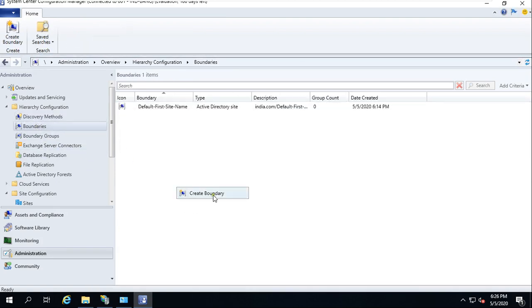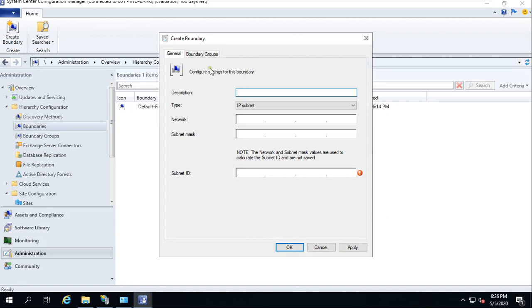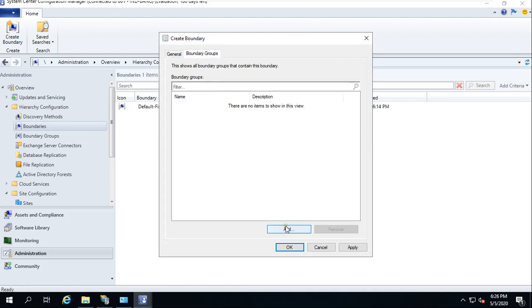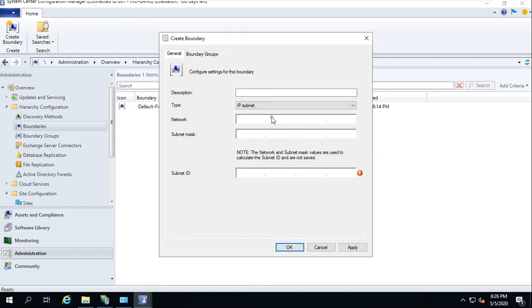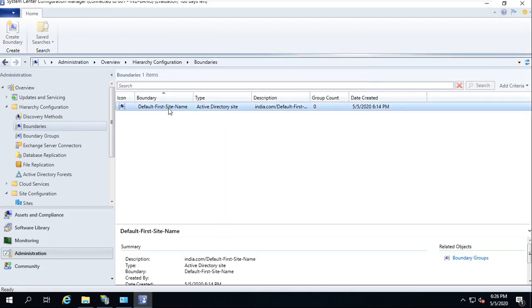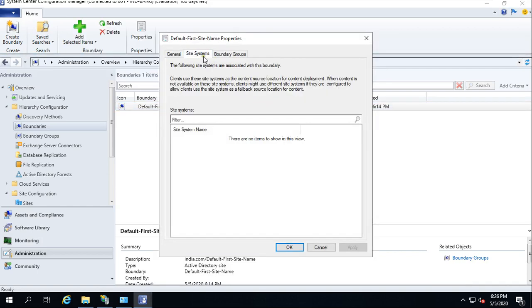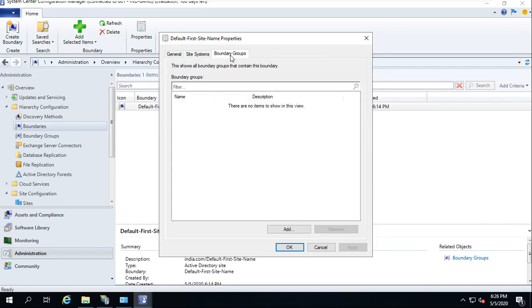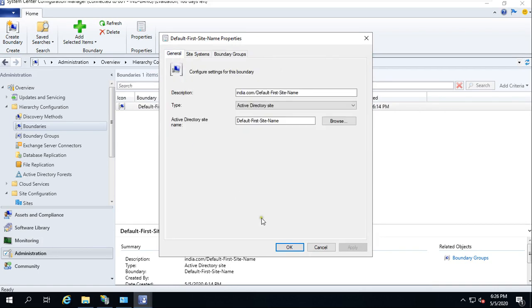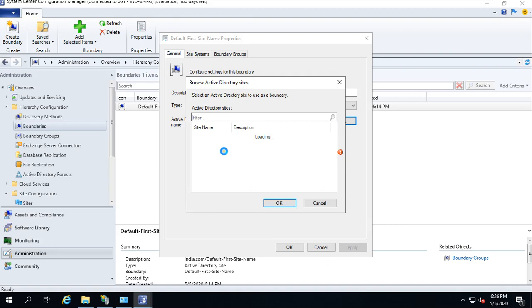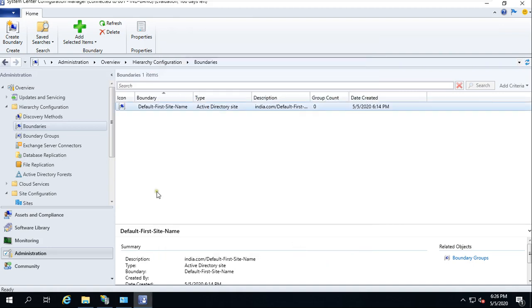If you right click, you can create boundary. Okay, you can give like IP address and all. You can add here group and all. So as you can see here, IP subnetted and all. If you go to this one, you can check what it is. It is like site system boundary group, couple of things here. And one more thing, you can go to browse here also. If you have multiple, you can select here. Only default is reflecting here as of now.